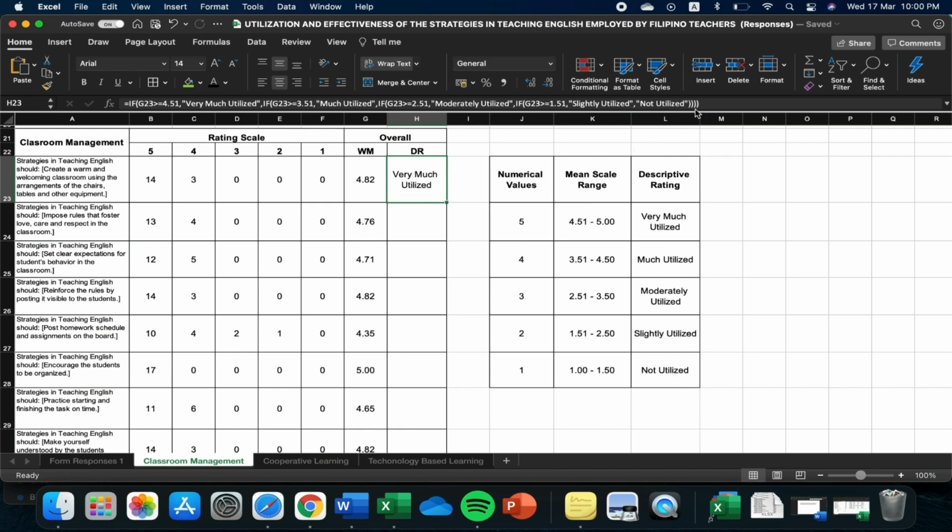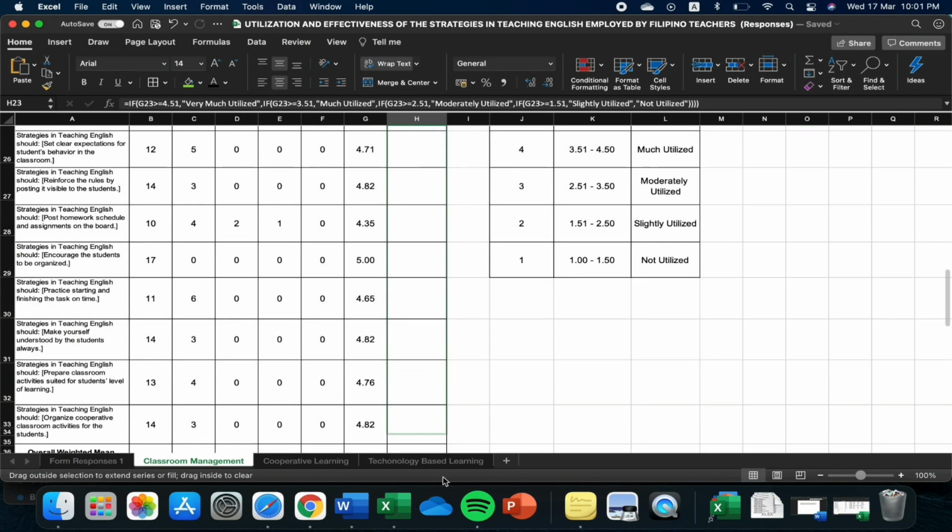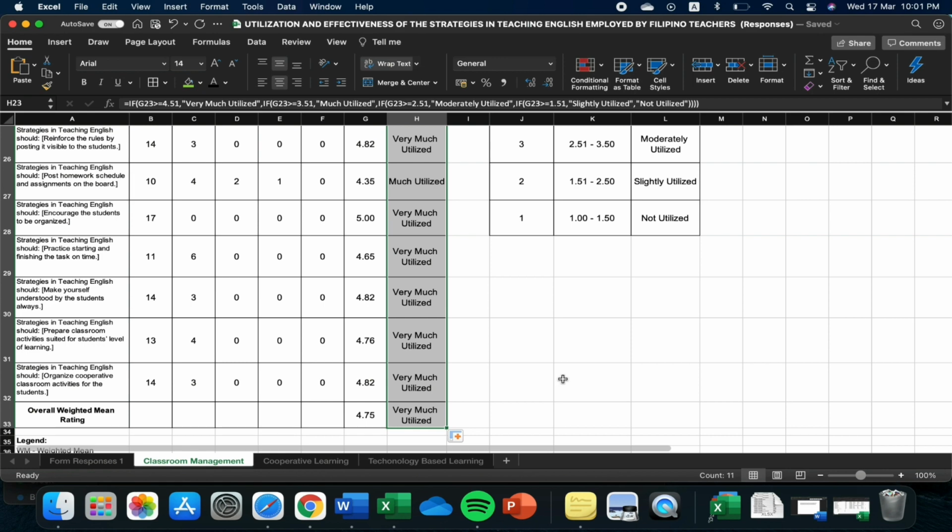So there should be only four, close quotation. Okay, so is it very much utilized? 4.82. Yes, it is. Okay, all we have to do is to drag it down so that we don't have to type it again and again. Drag it down up to the last one.